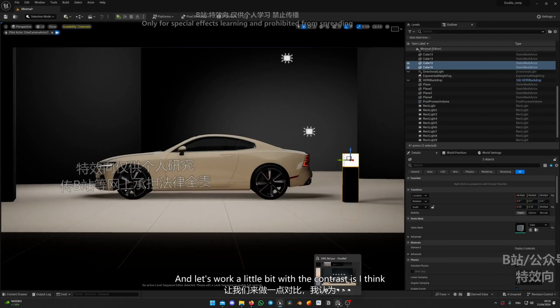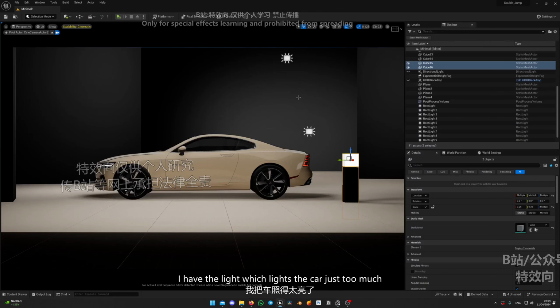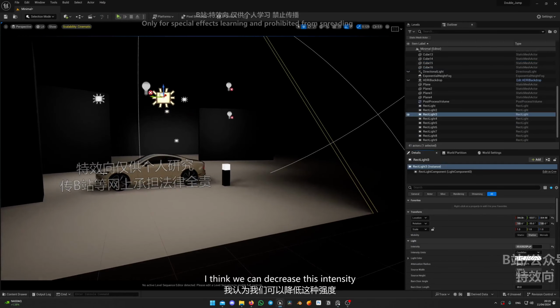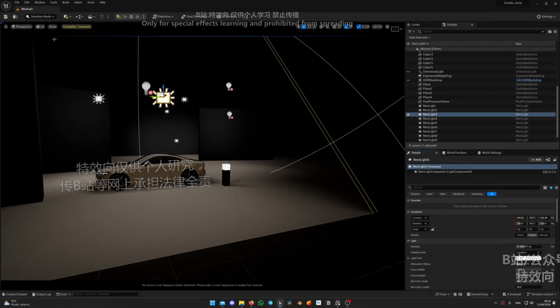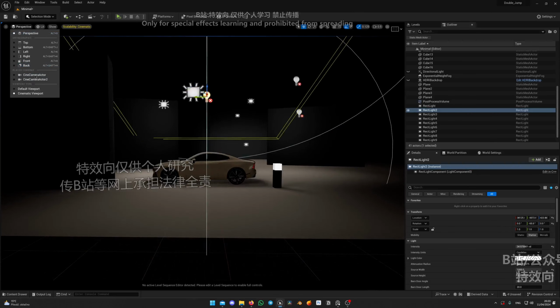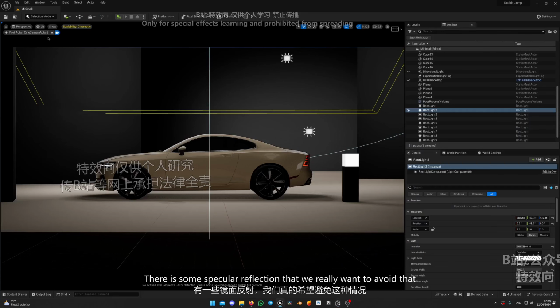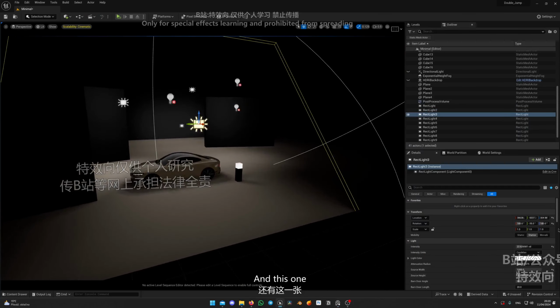And let's work a little bit with the contrast, because I think the light which lights the car is just too much. So this one, I think we can decrease this intensity. Now we need to figure out which light gives us this strange reflection. I think this is the one. Yes. Because you see there's some specular reflection, but we really want to avoid that. And this one, again, is just too much.